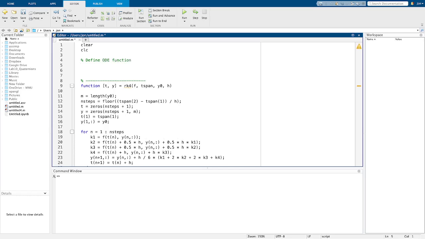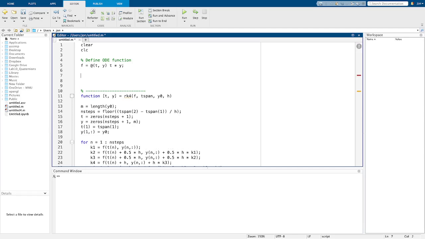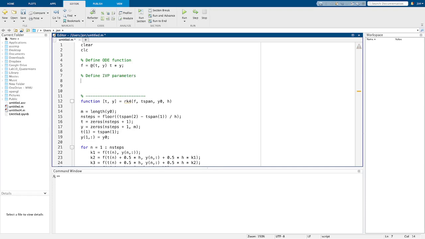The first thing I'm going to do is define an ODE function. I'm going to call it f, though I don't have to call it f; that's just a standard thing. This function returns t times y. This is a very simple example from the lecture notes, quite an easy, simple ODE function. If you had a more complex one, you'd probably want to define it using the function keyword. The next step is to define the initial value problem parameters.